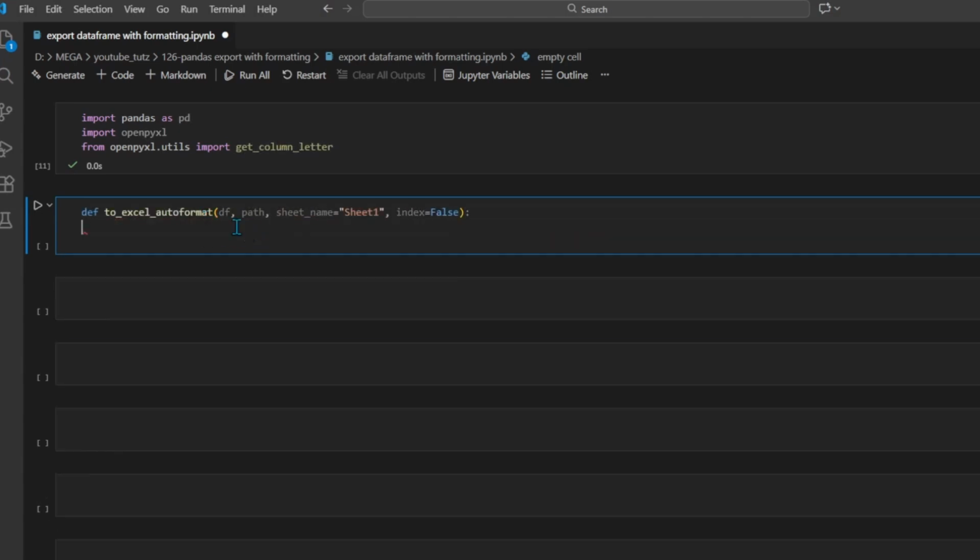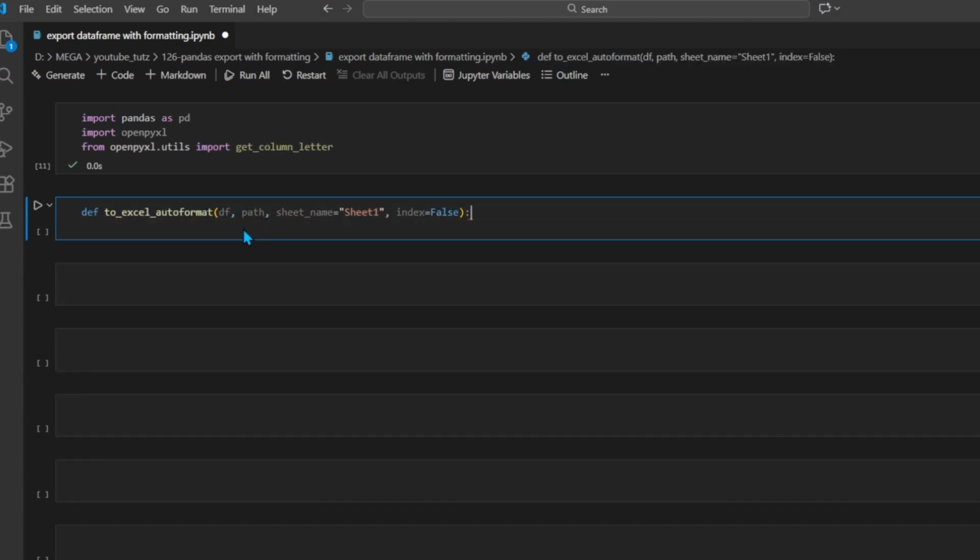We define df as the data frame. We define path, the path of the file, and then we give two default variables, sheet name and index. Index will be False as default, and if you want to write the Excel file to another sheet name or tab name, you can just use that here.